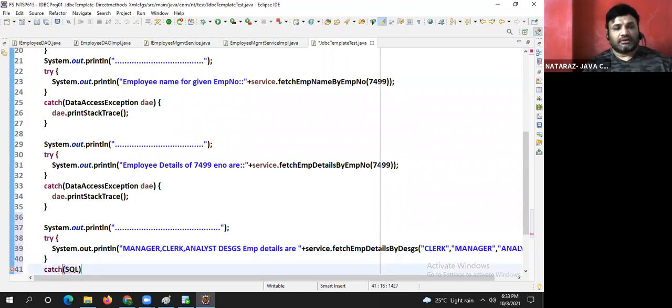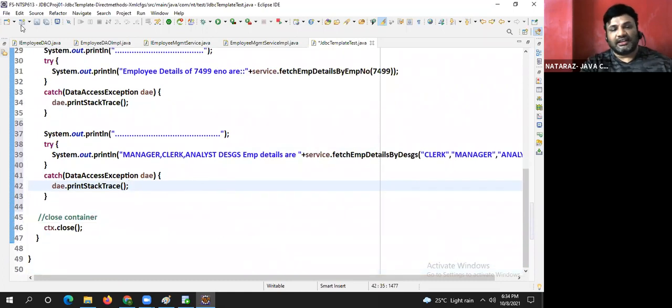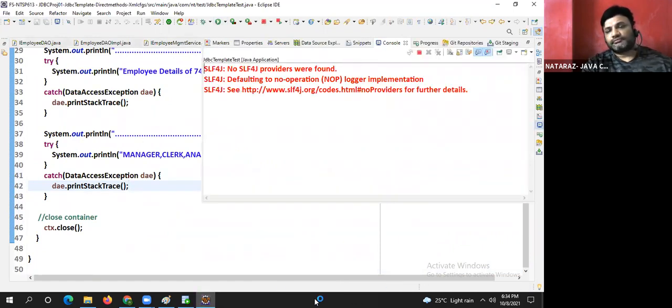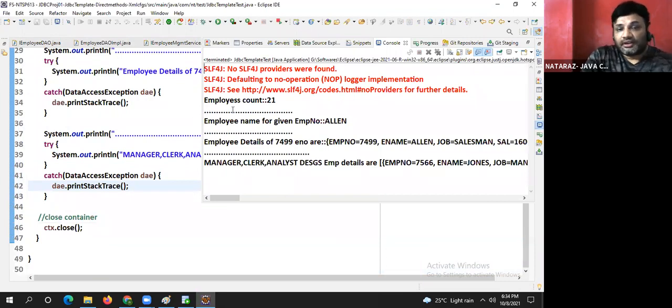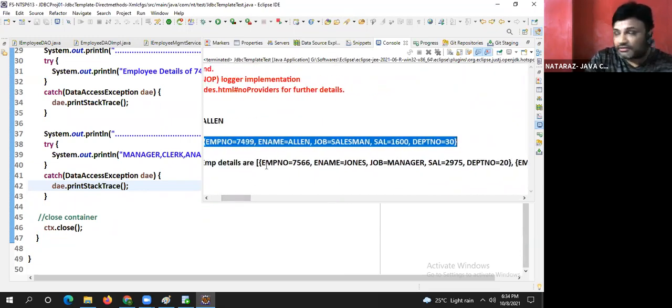Catch DataAccessException, DAE. DAE dot print stack trace. Let's see this one also, boss. The earlier one was a single value, a single record. Here, multiple records. Check it out. Maybe I'm printing that one as it is. That's why it's coming like this.